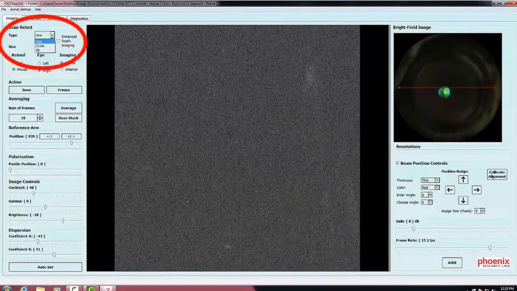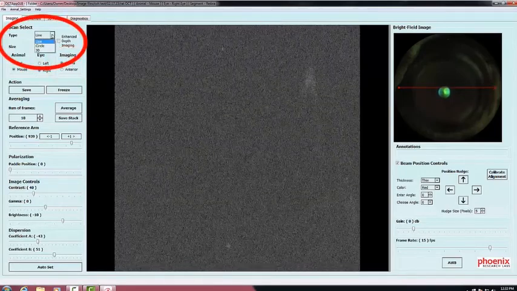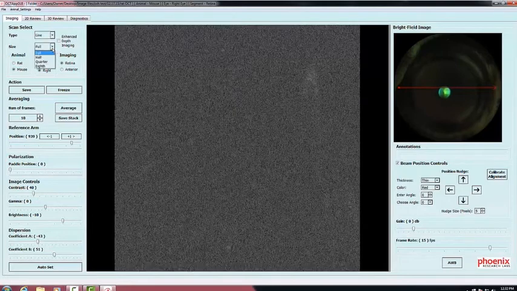The OCT can scan across a line, circle, or a 3D cube in the retina. This menu controls the size of the scan line.